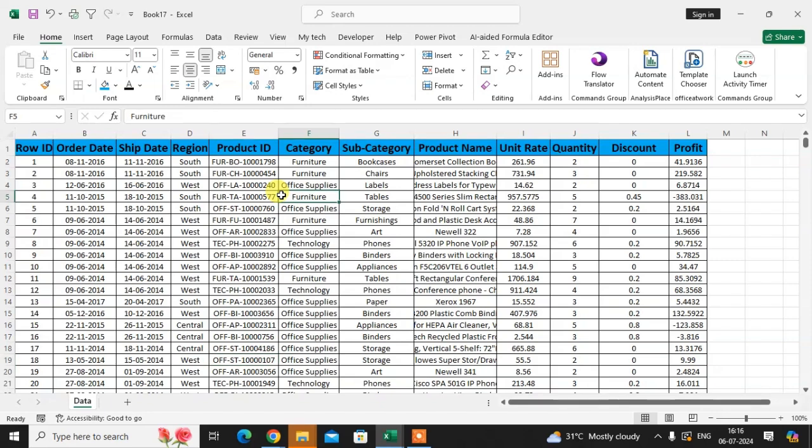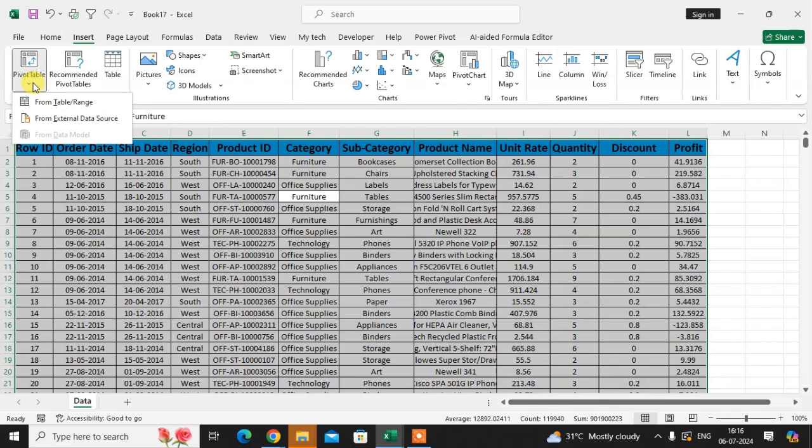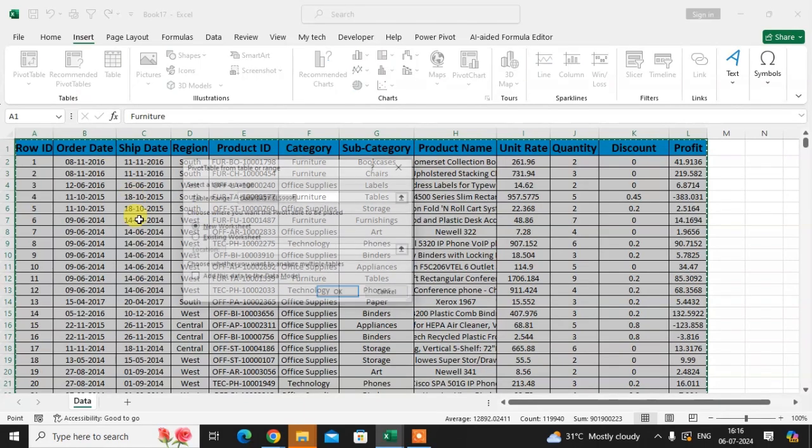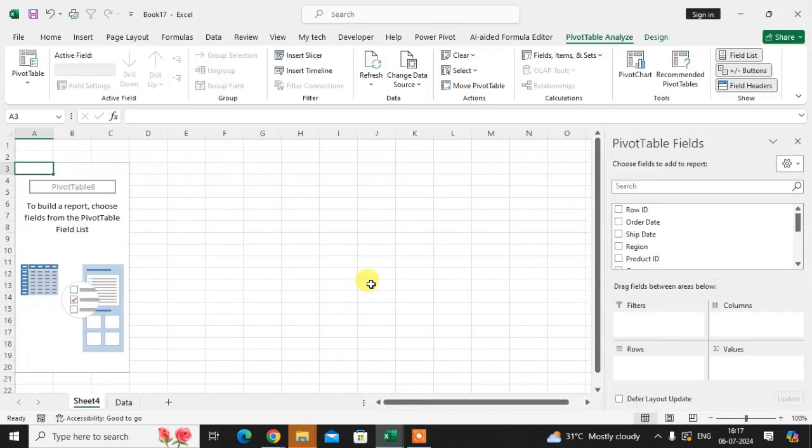First, select the full data, press the Ctrl plus A, go to the Insert tab, click on the Pivot Table option, click on the From Table or Range option. Here, range is automatically selected. Click on the New Worksheet and click on OK.